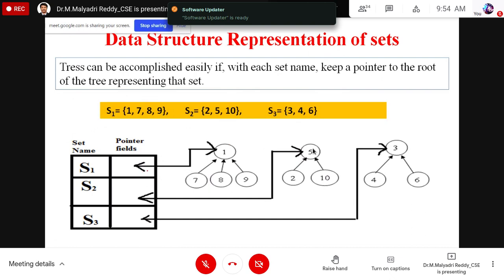For that, the tree will be represented like this. S1, the link is pointed. So this address consists of the total details of set 1. This address consists of the total details of set 2. This one consists of the total details of the set like this. This is the linked list representation of sets.